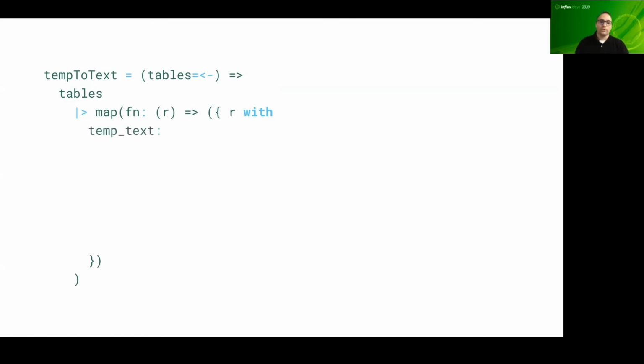I then want to add a temp_text column with the human readable value. This is where I'll start to build in the conditional if-else logic. So as I build out these ranges, if r._value is less than or equal to 0, then return freezing.